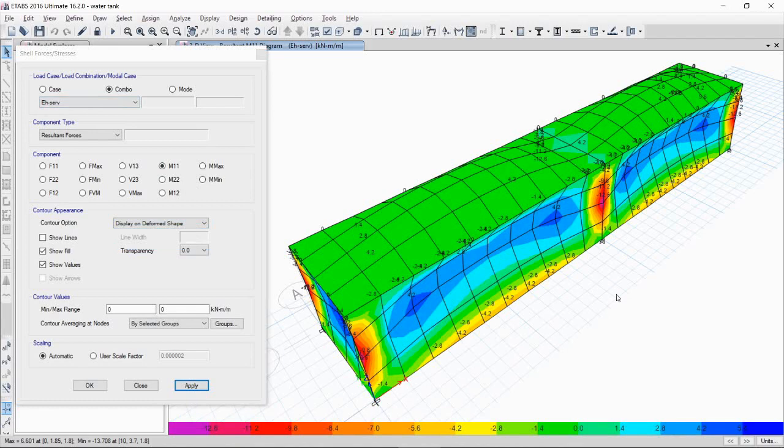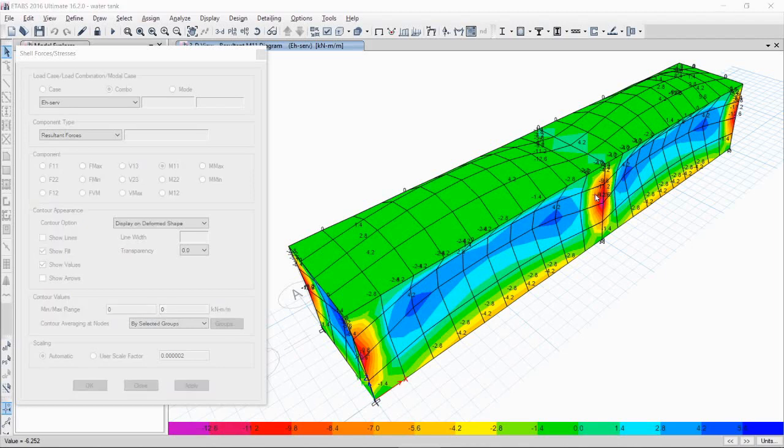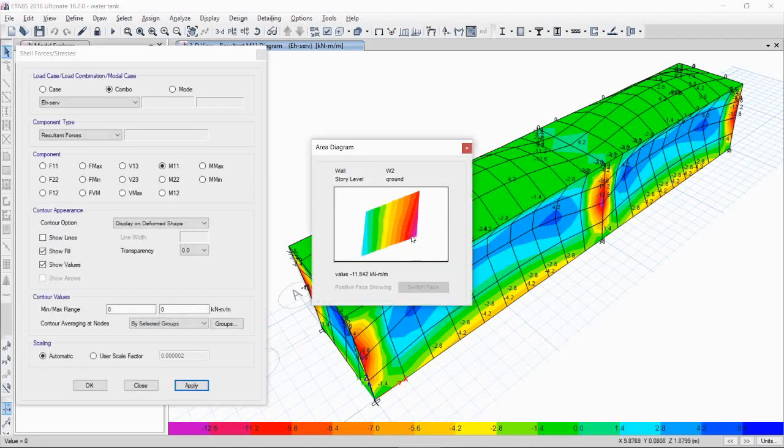If you notice, the wall is being pushed inward, meaning to say that our assumption for the EH, or the earth pressure, which will push the wall inward, is correct. If you notice, the maximum moment is almost at the middle. If you click this area diagram here, right click and put your cursor inside, you will find out that the maximum moment is almost -13 kilonewton meter.